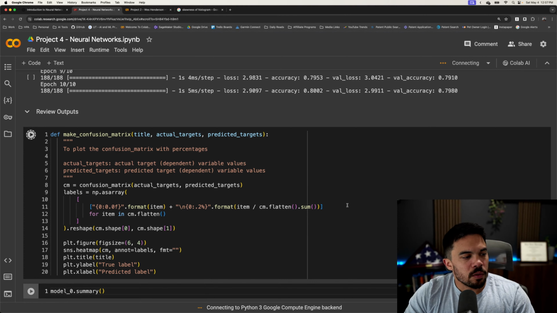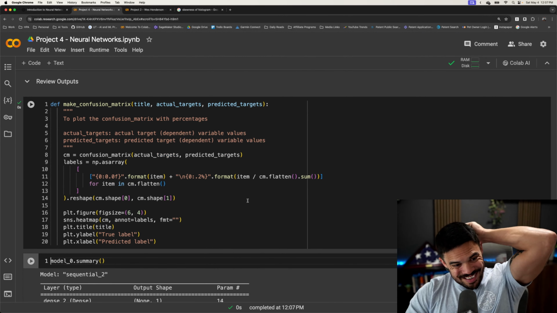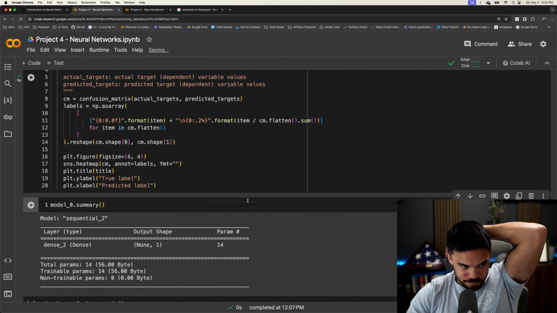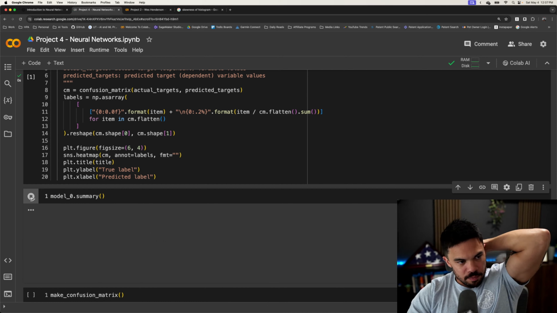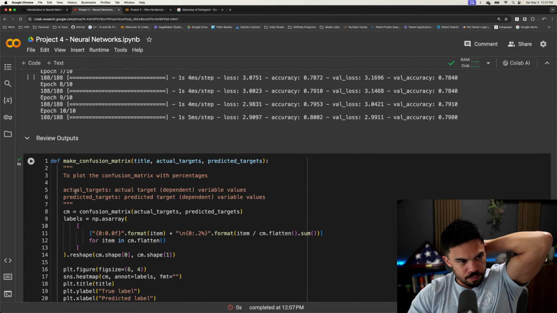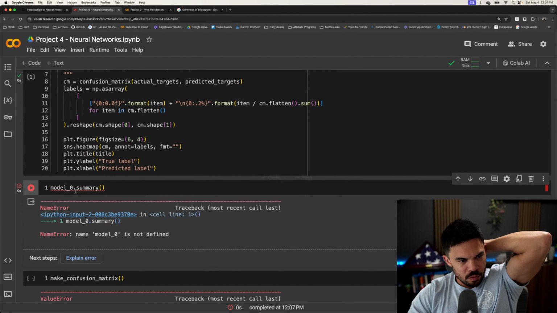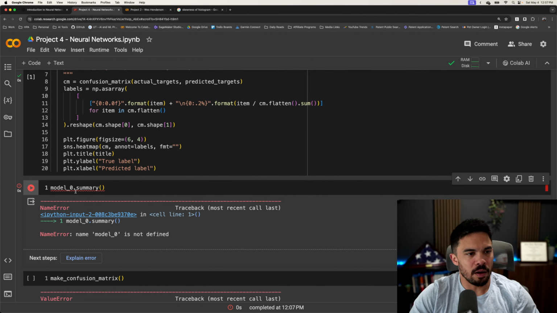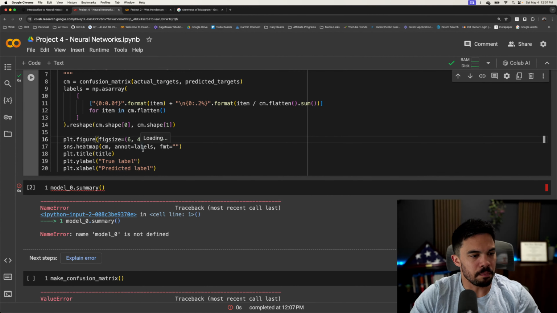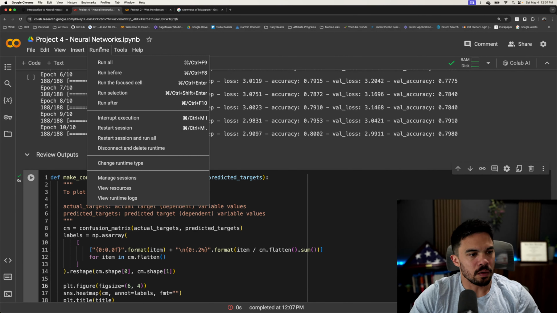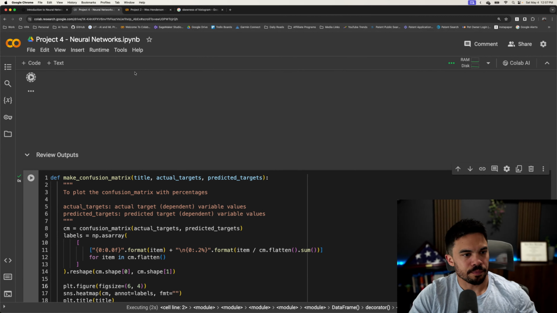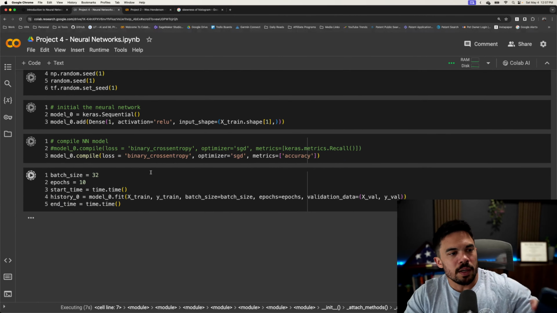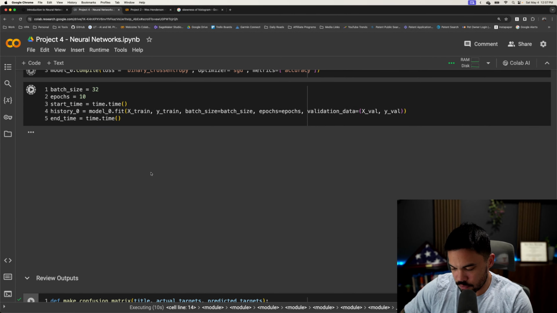I don't think TensorFlow is going to run without a GPU. It's going to get me to pay. That's why I just need to build my own damn computer. What do you mean model 0 is not defined? Oh, because it kicked me off. Bless it. Runtime, run before. Well, that's going. I need to check on OfferUp.